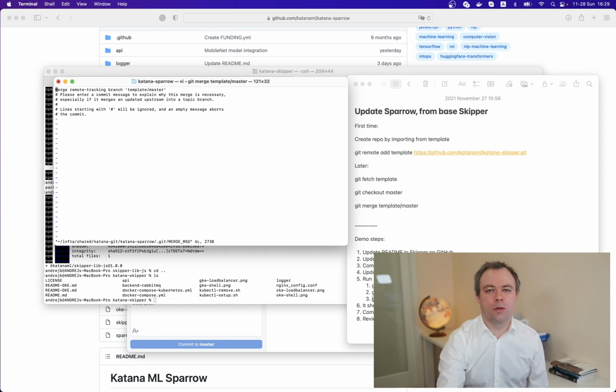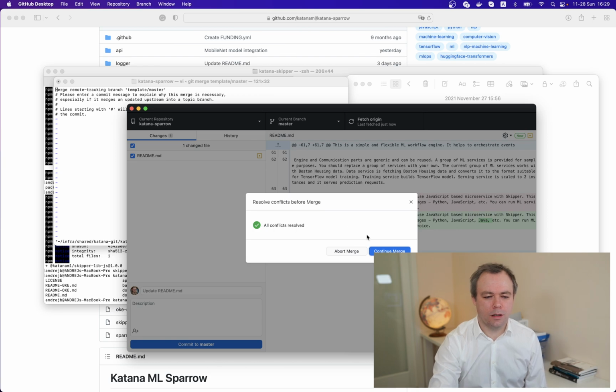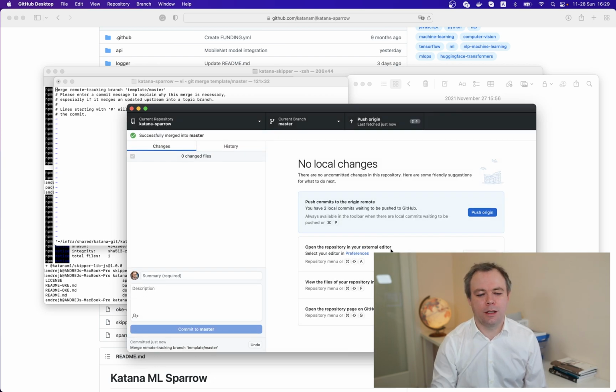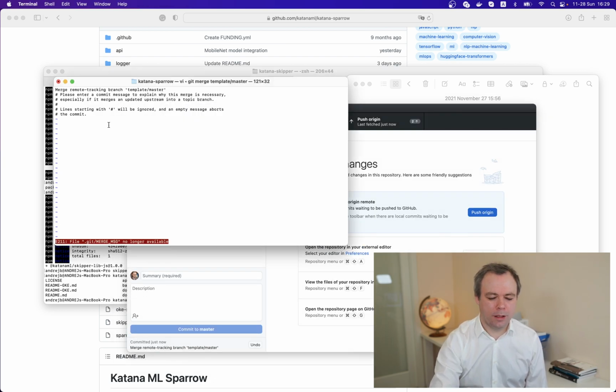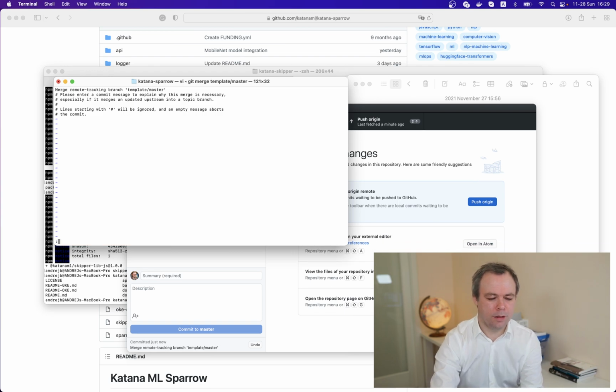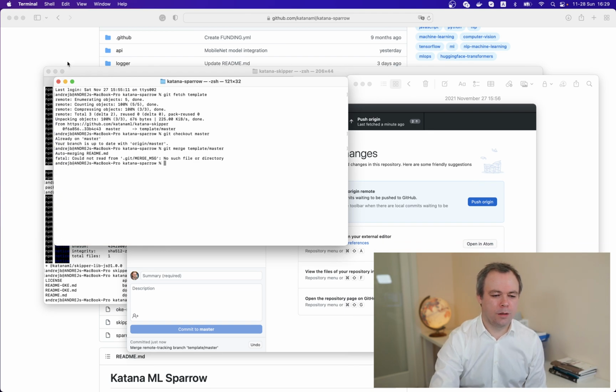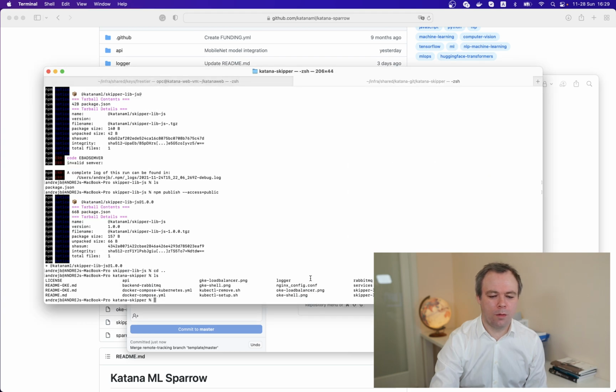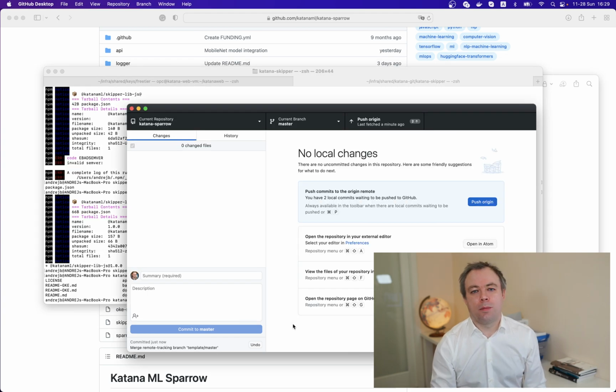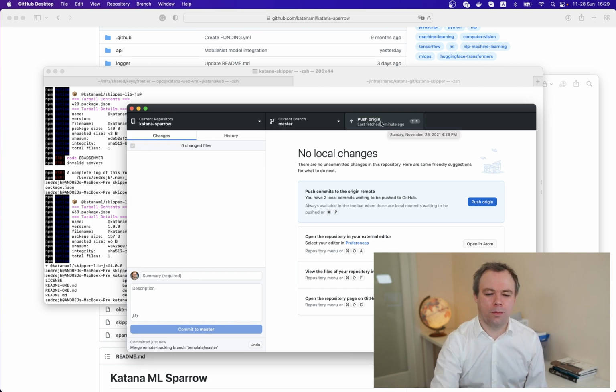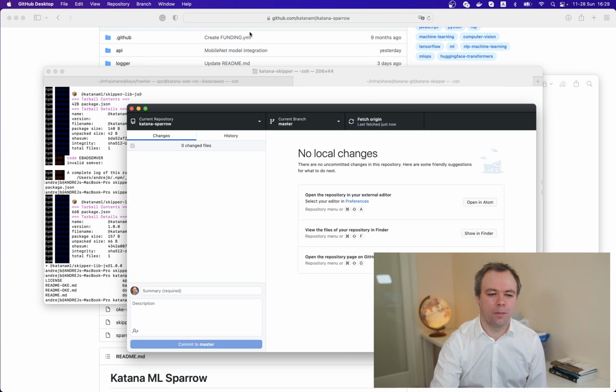Okay, and we can do it either from command line, or we can navigate to GitHub desktop UI, and it says that all conflicts are resolved, and we can say continue merge, and it reports to us that merge is completed automatically. That's great. So we can close the terminal window. We don't need it anymore. And because merge happened automatically, we are ready to commit and push the change to the GitHub. Okay, so the change is being sent to the GitHub.